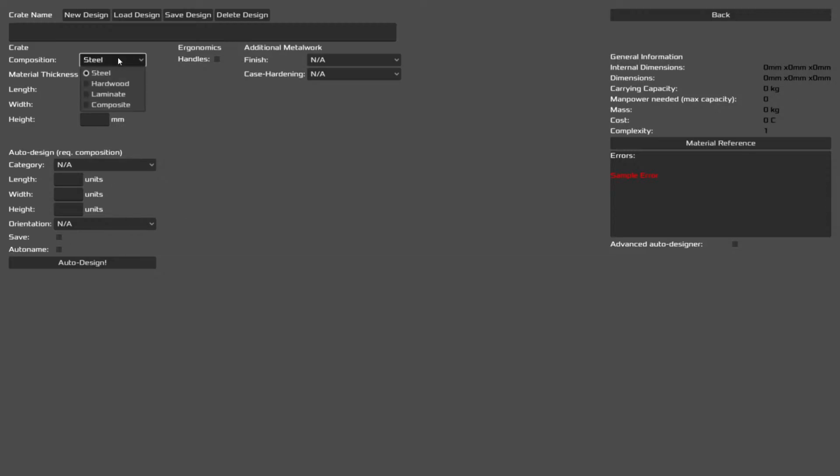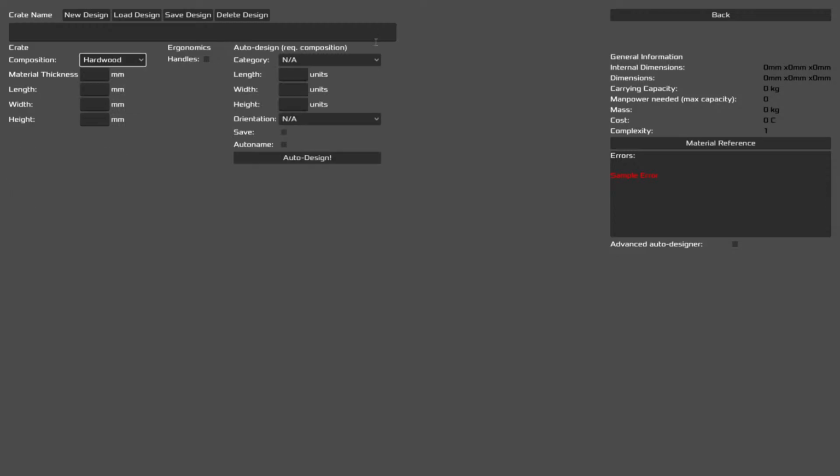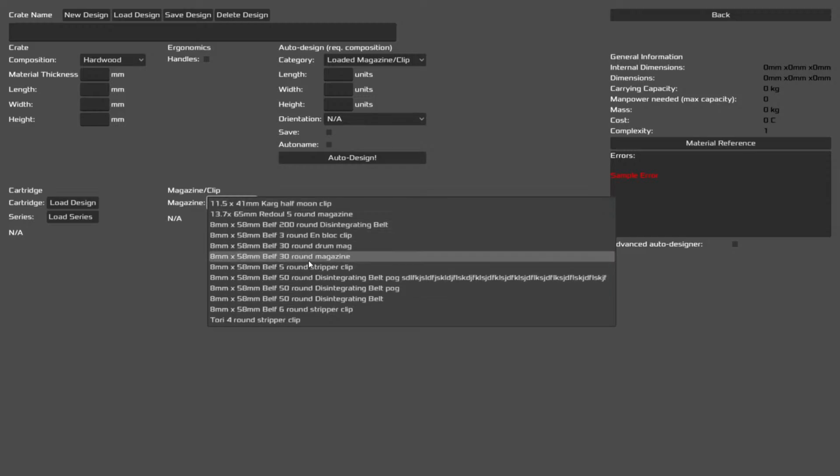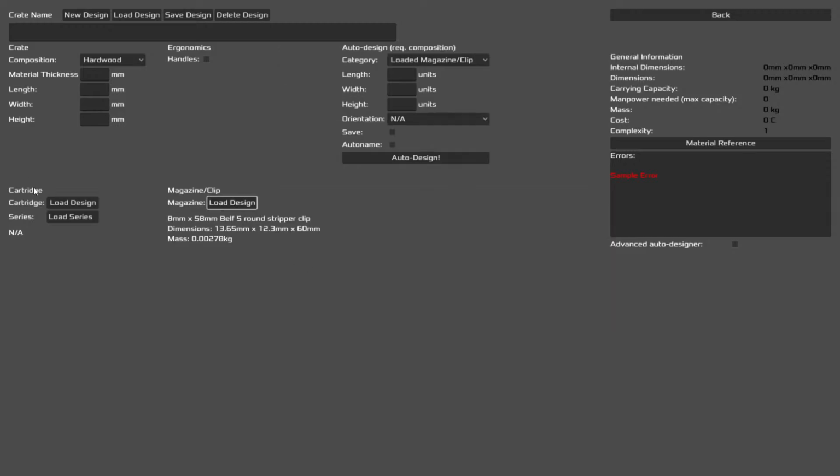I believe it was, yeah, make a hardwood box. So we're gonna choose this one. The 5-round stripper clip. Well, I think the reason why the mass was lower was because we're selecting probably one of the lighter ones. So that's probably why that happened.